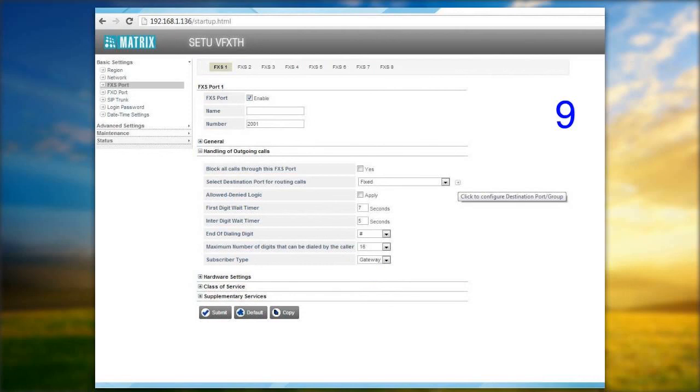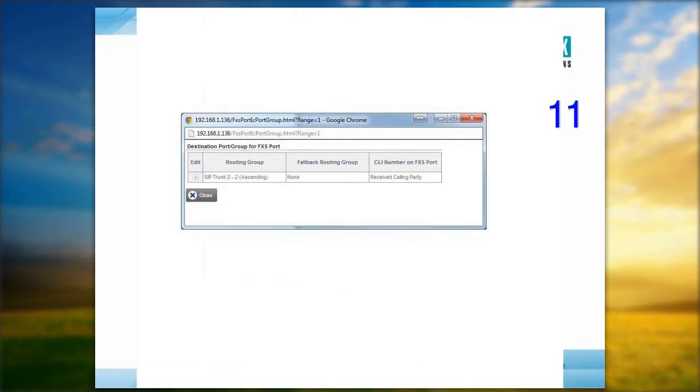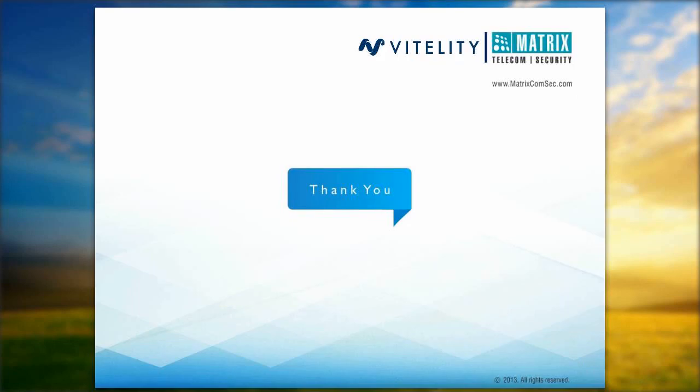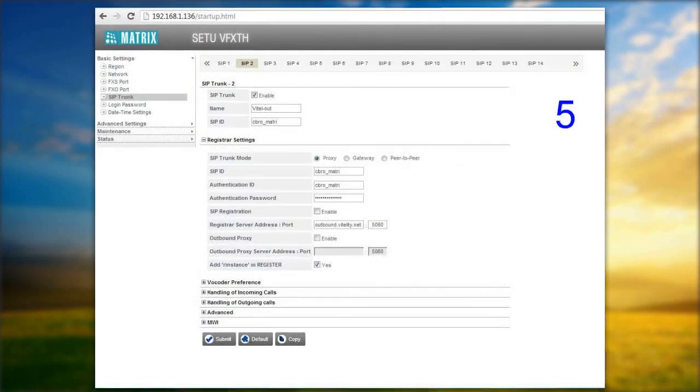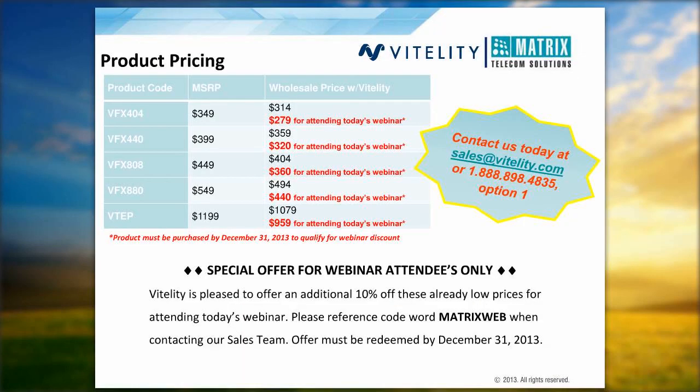handling the outgoing calls, and then you're choosing your SIP trunk, and then this is SIP trunk number 2. You're choosing your routings, and you're closing it. And that's pretty much it. So, as you can see, it's a fairly easy way to configure the product. If I can do it, anybody can.